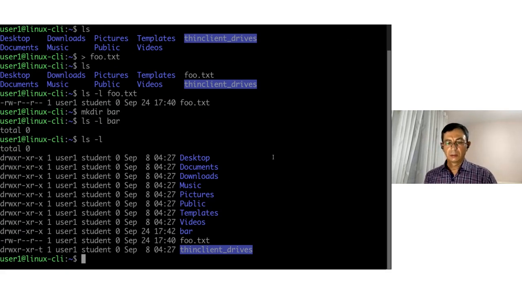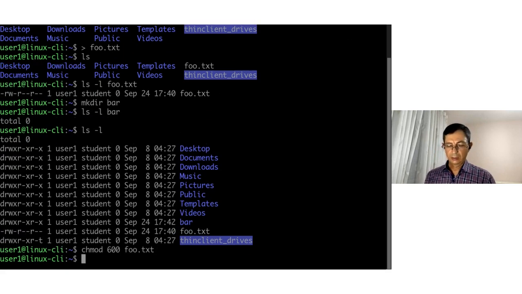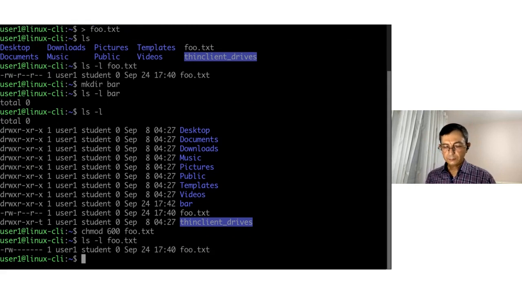We can use the command chmod, change mode, to change the permissions of a file. For example, I can use this command: chmod 600 food.text. I am changing the permissions of this file food.text. Let's check the permissions of this file. Now, what does this 600 mean?